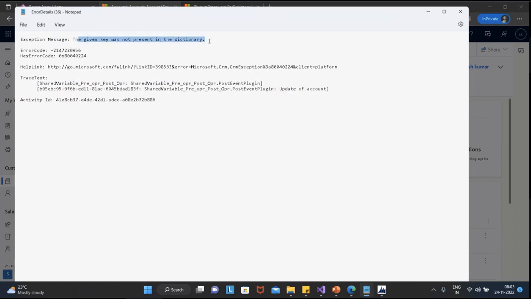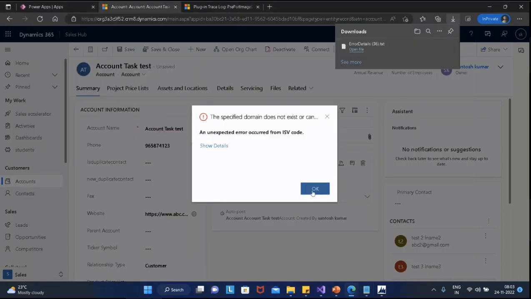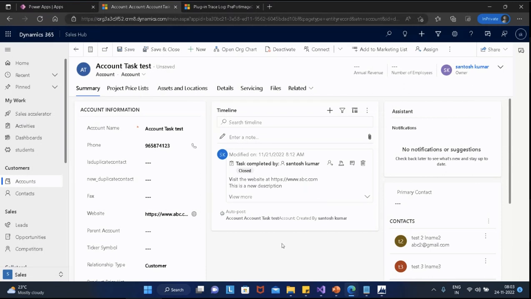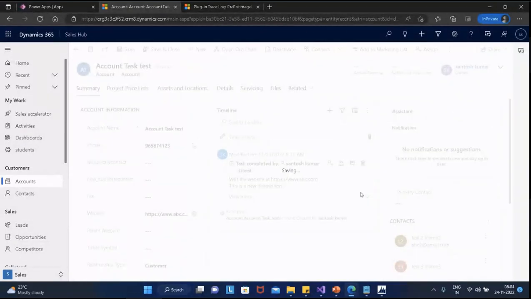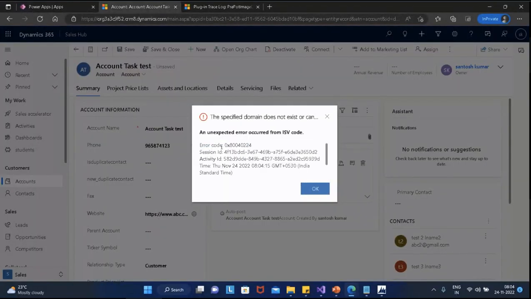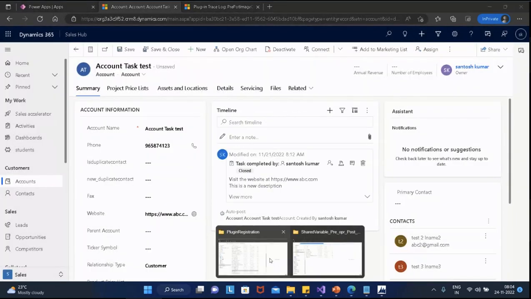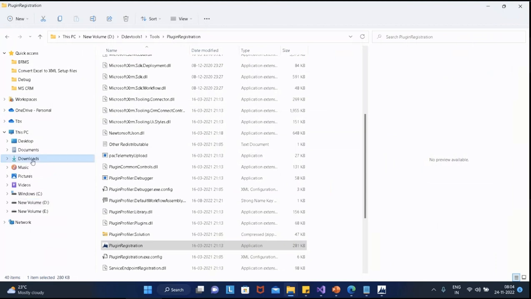The given key was not present in the dictionary. Now how will you troubleshoot this one? Come on. Can someone guide me? This is the situation. You got the error, and you don't know anything. The customer raised the issue: when I try to save, I'm getting this error. This is the log file. So how will you troubleshoot this one? I want to hear from you.